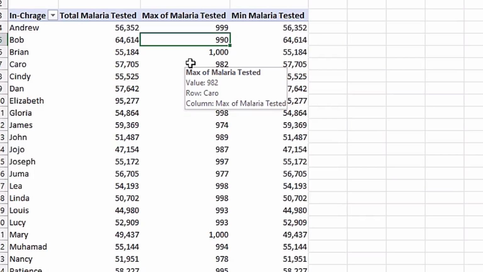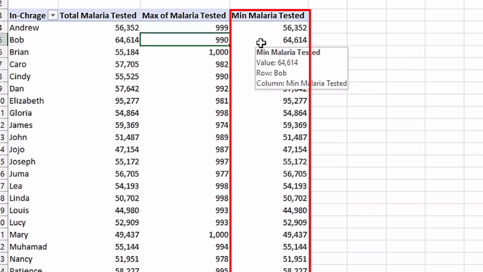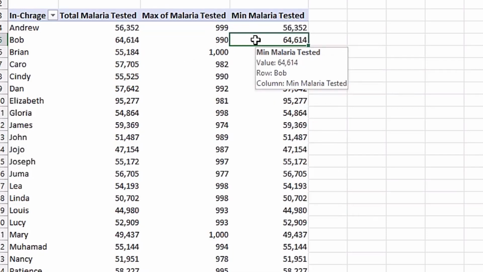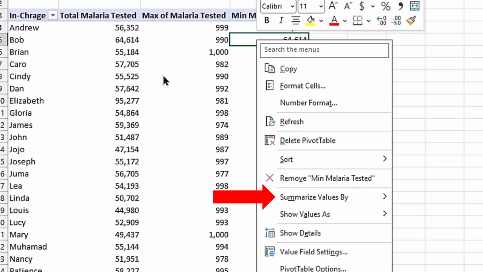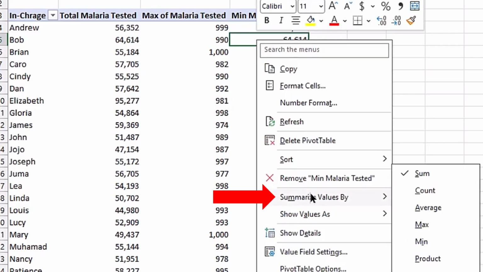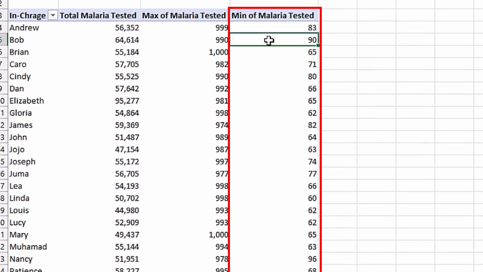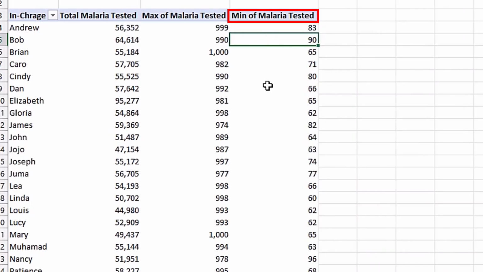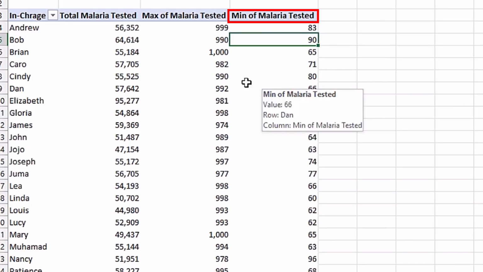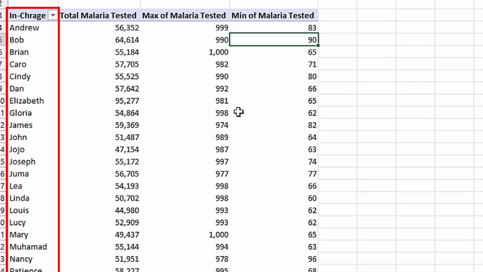Let us also change the calculation for this one here. The third column, we change to minimum. So when I right click, I'm going to come back to summarize values by, and this time around I'm going to select minimum. When I click on minimum, you can see it's now showing me the minimum number of malaria tested in a single testing period by these in-charges here.